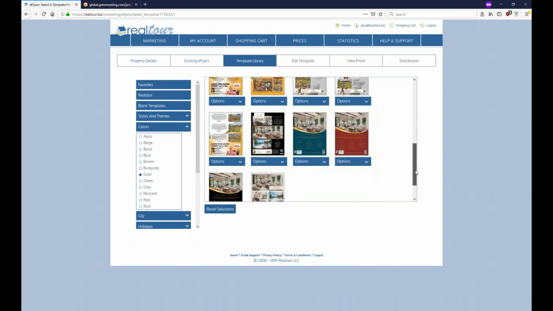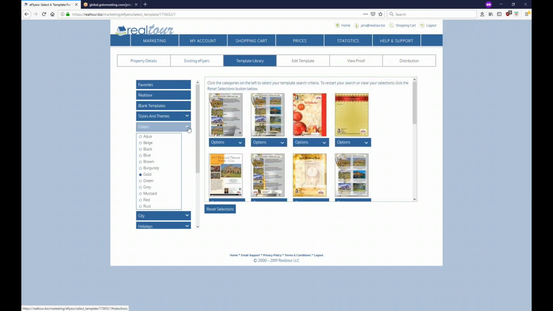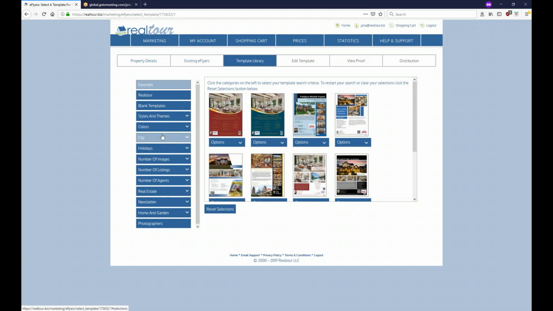Okay, I can scroll down and take a look at those. So that's how the little categories work. We also have city-themed flyers. We have holiday-themed templates. You can go by number of images, number of listings, number of agents, and so forth. So you can take a bit of time and browse through all of our different templates.